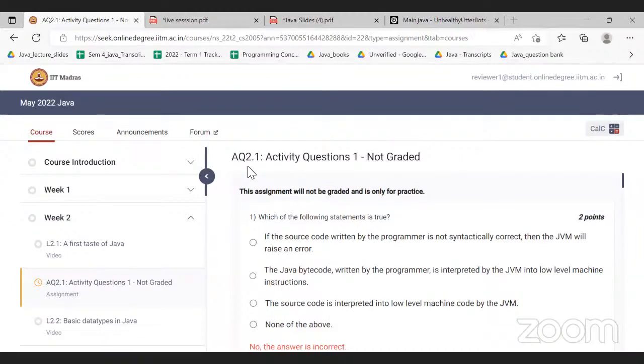The programmer writes a source code which is converted to bytecode, and this bytecode is interpreted. So the later part is correct: it is interpreted by the JVM into low-level machine instructions. The only part within the two commas is wrong. It is not written by the programmer. It is actually generated by the compiler from the source code written by the programmer. And the third one, source code is interpreted into low-level machine code, is not correct. Source code is compiled into bytecode and then bytecode is interpreted into low-level machine code by the JVM.